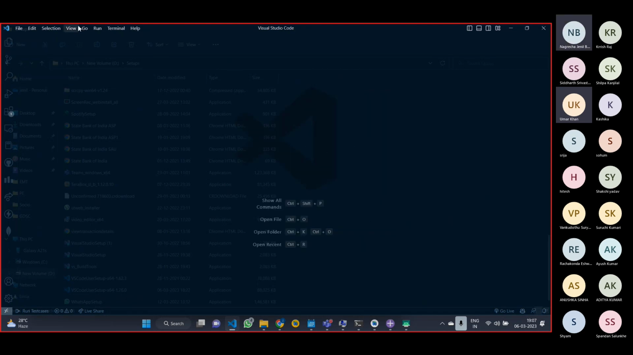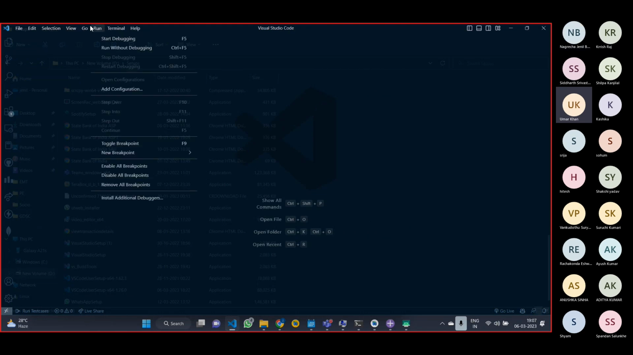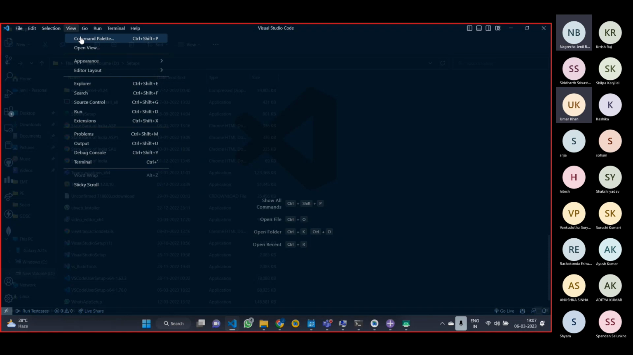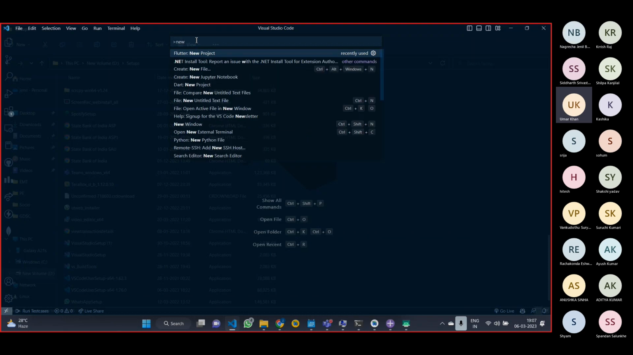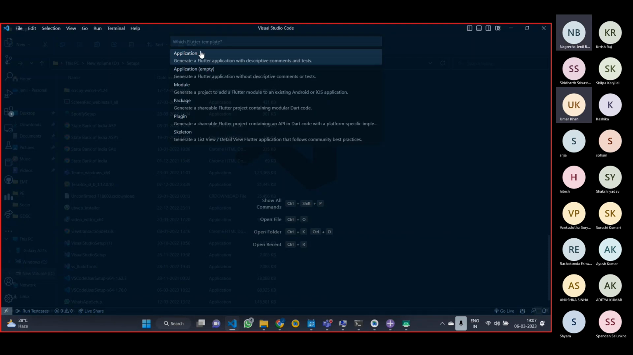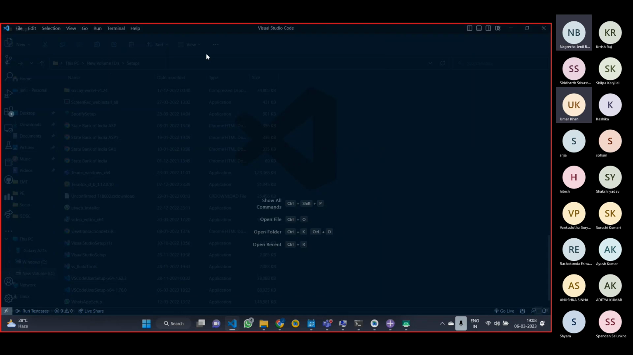So what you need to do is go to View and then Command Palette. Here search for the option which is New Project. This New Project would ask you what kind of project you want to create. So tell it that you want to create an application, and there are also options of creating module, package, plugin, skeleton. I will later explain what these module, package, plugin are. But initially, let's try creating an application.